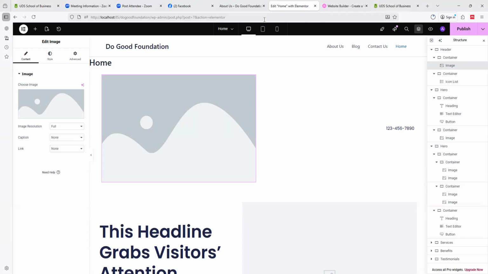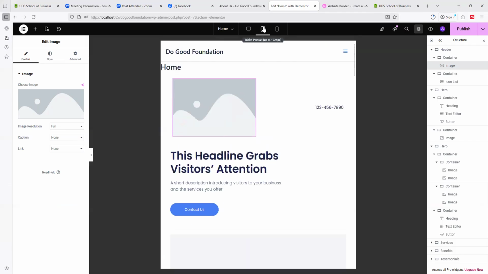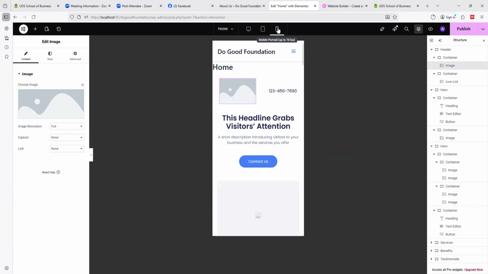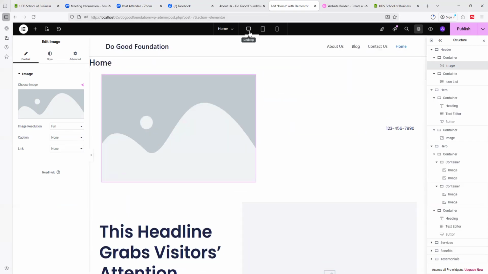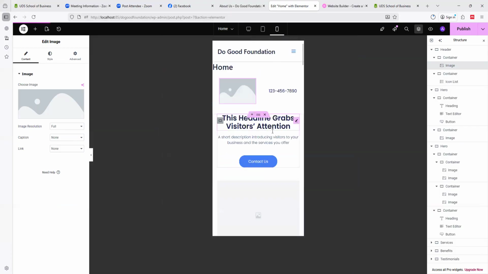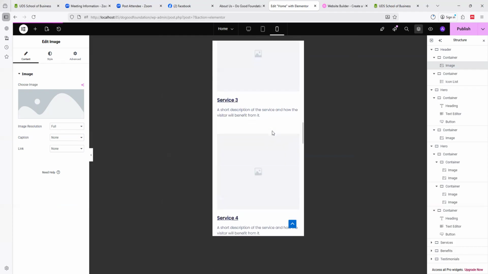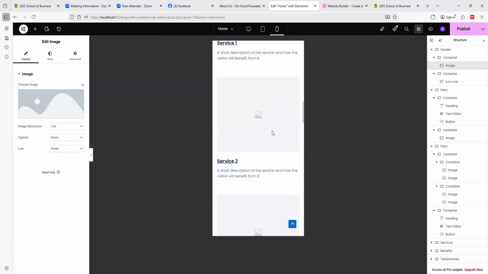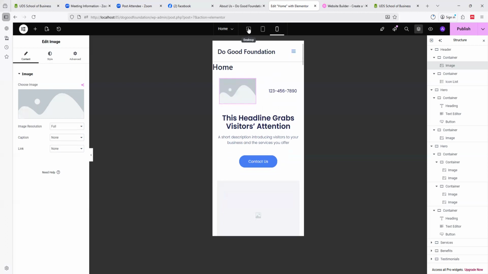So on top here, you see different screen sizes. Use this to see how your website will look on mobile and tablets. When I click here, that's desktop. If I click here, that's tablet. If I click here, that's phone. So you see how people will see your website on phone and tablet.